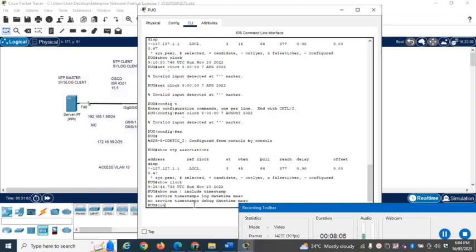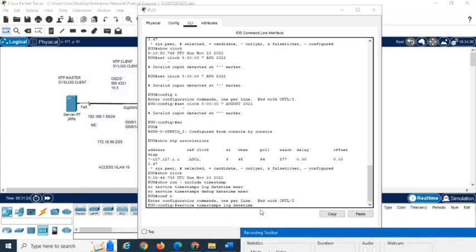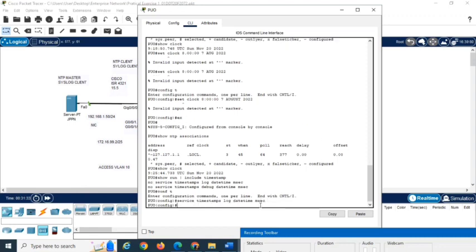Then type config t. Then type the command service timestamps log date time msec. Msec means second, millisecond. Then type enter.